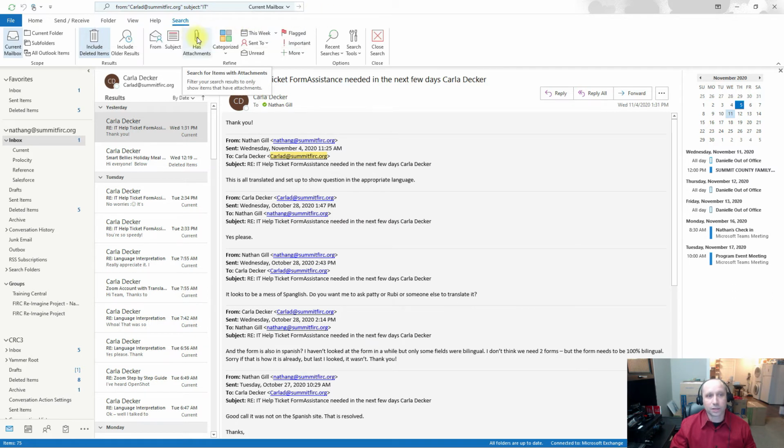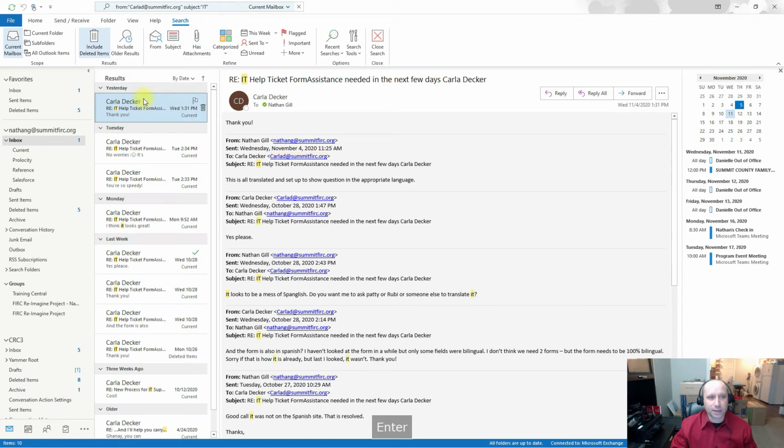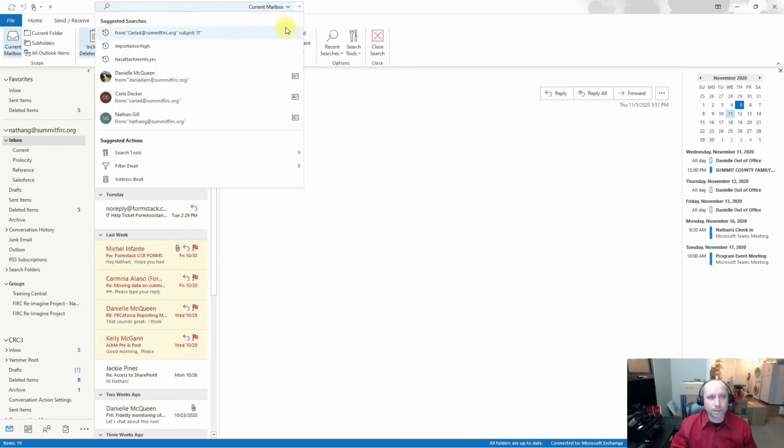And I could even say I only want to see things that have attachments. That's a good trick. If you know the file that you had an attachment, you can narrow it down a lot easier when you're looking for it. So if I click that, it's now going to bring up every email from Carla that has that IT in the subject. Another little help there for you.